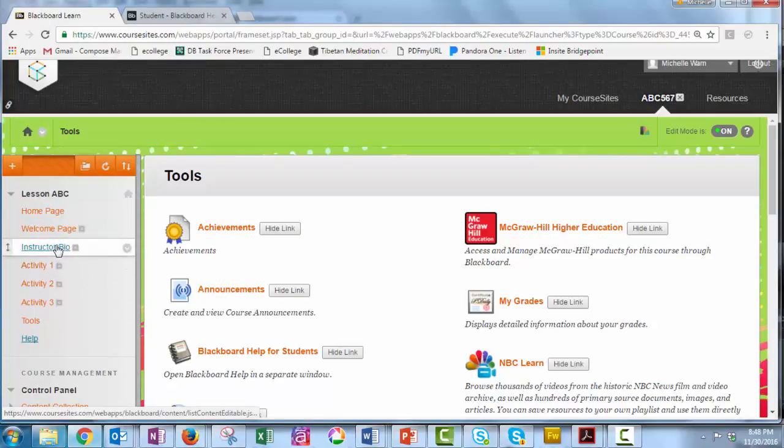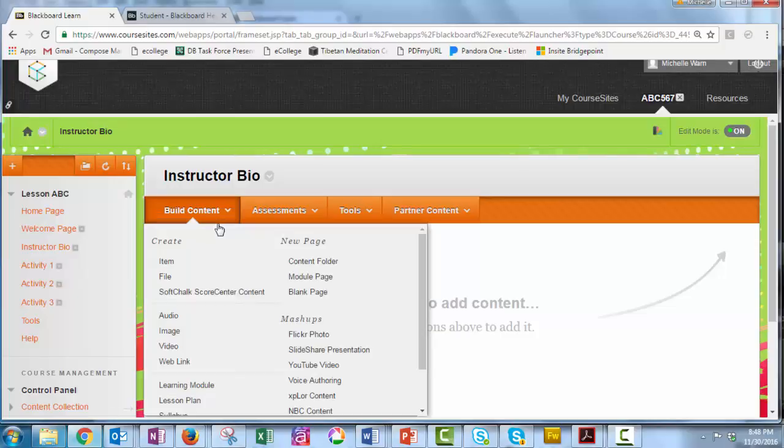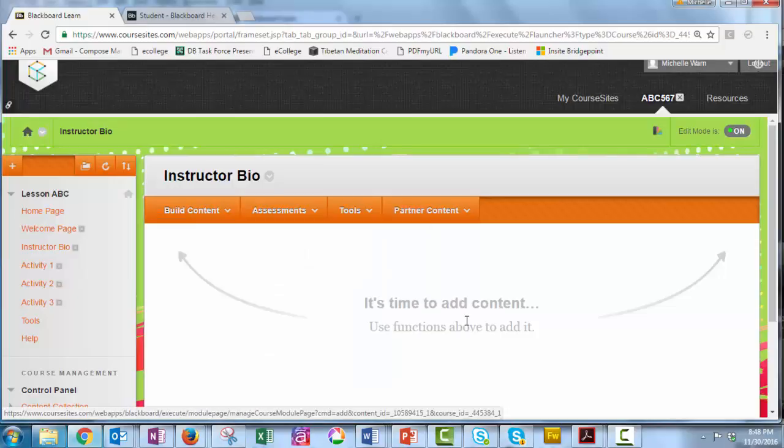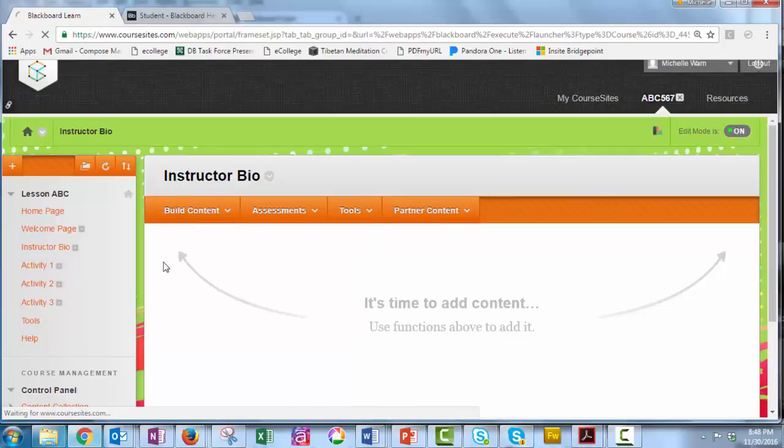I'm going to jump right now to the Instructor Bio, and I'm going to ask each person in your team to add their bio to your website. The way that you do that is you click on the page, and notice that it's an empty page. It says it's time to add content. I'm going to build content. I'm going to create a new item.